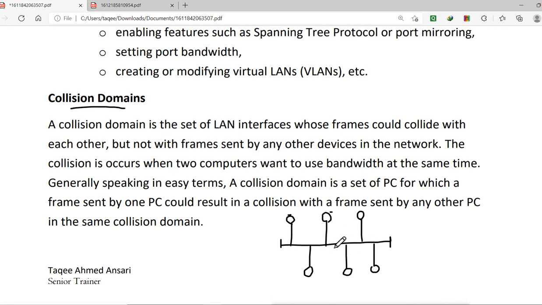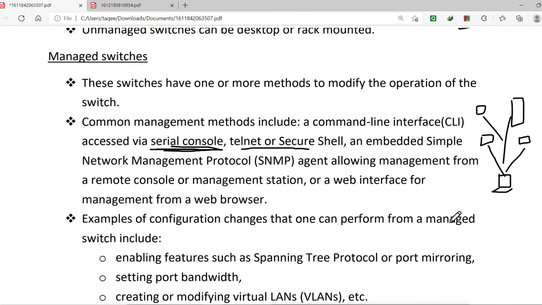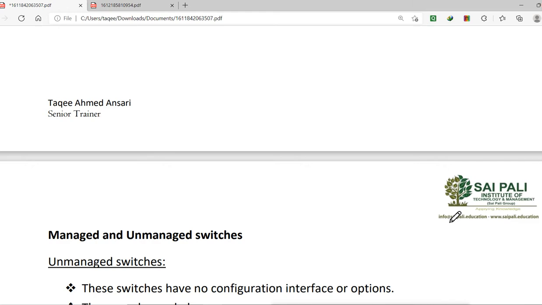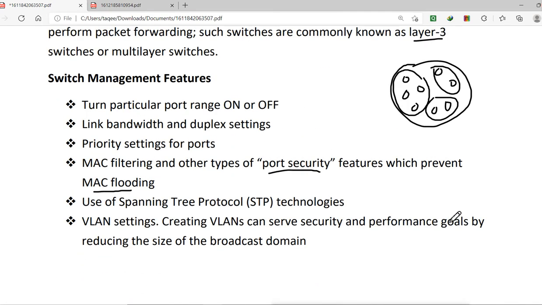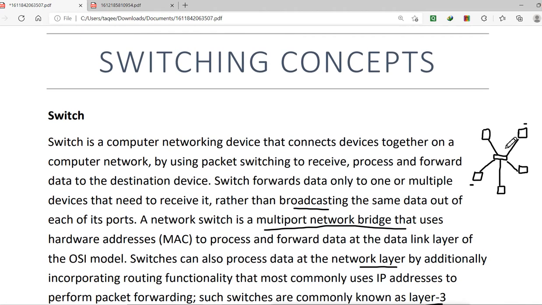Now what we are using is the switch, and we use the switch in the star topology. We don't use switches in the bus topology. We use the switch in a star topology, but still this is the star topology. Where is it? It is here. We use the switches in a star topology, but still it uses that CSMA/CD.